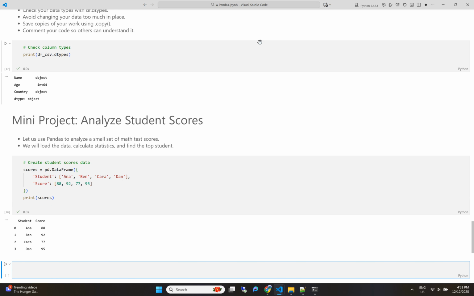Here, we created a data frame containing student names and their corresponding math test scores. Notice the clear pairing of each student with their score, setting us up to easily compute statistics or identify the top performer in the next steps. This structure is essential for efficiently analyzing and manipulating our data.